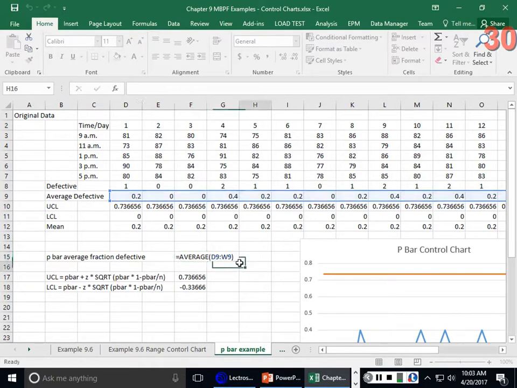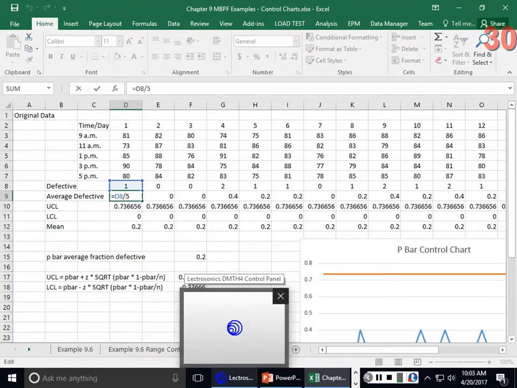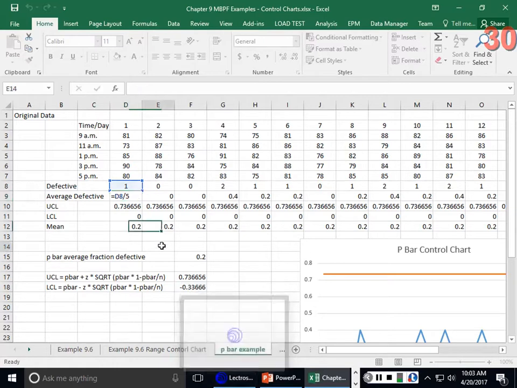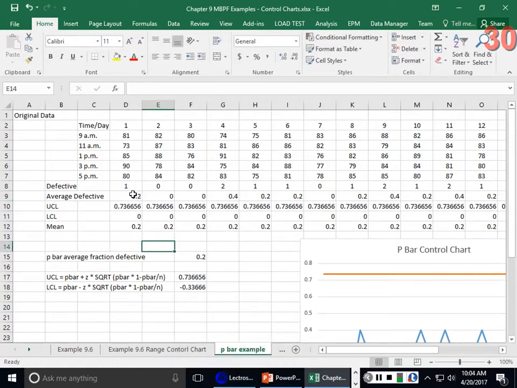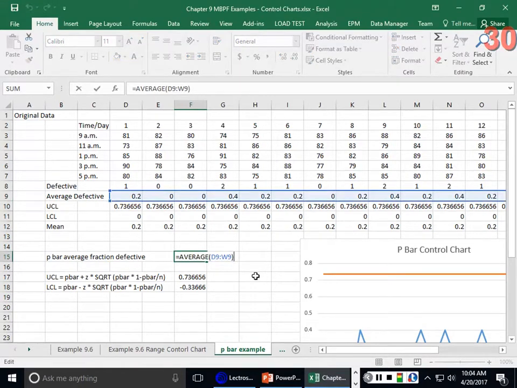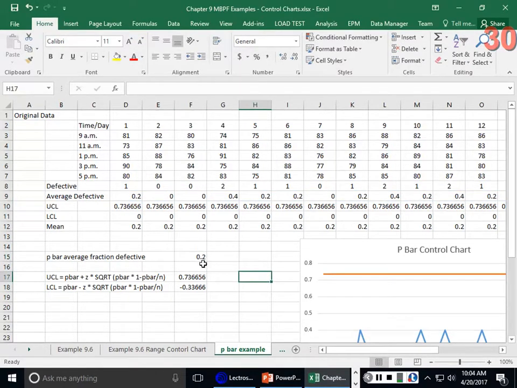How did you get to 0.2 in that row? Because there's one defective, and there were 5 doors that we tested, so 1 divided by 5 tells me my proportion defective is 0.2. If it makes it easier, think of it as the percentage defective. So 20% of my doors were defective on day 1, 0% on day 2. And overall, my average proportion defective was 0.2.